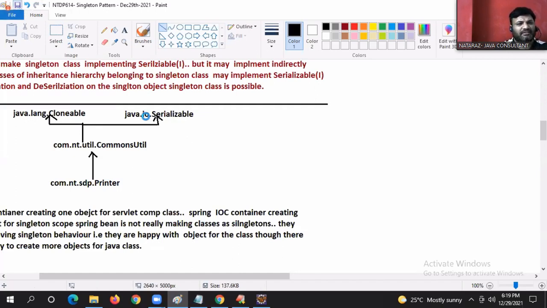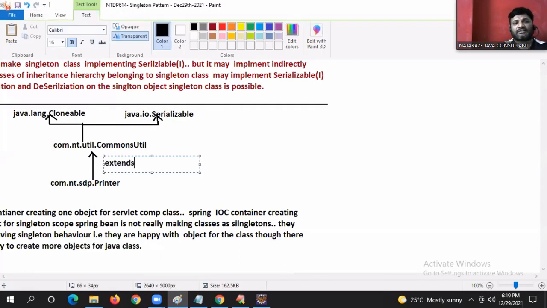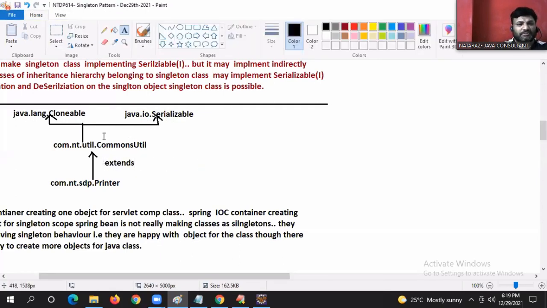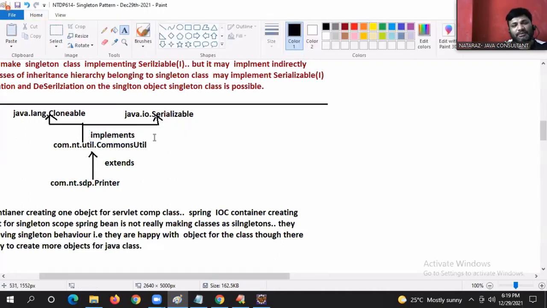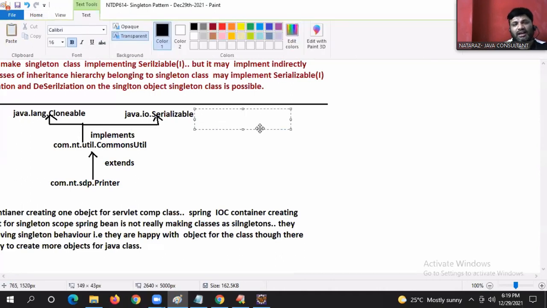Tell me, guys, what is the relationship? Here, extends. Here, what's the relationship? Implements. Indirectly, is the Printer class implementing or not? Yeah, I for interface. Cloneable also, I, guys, interface.